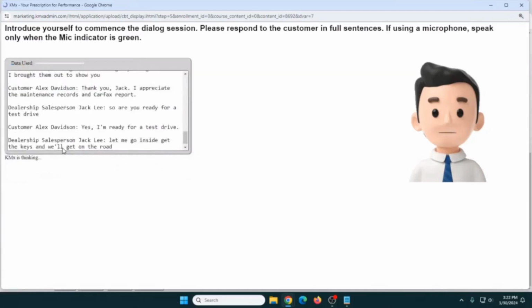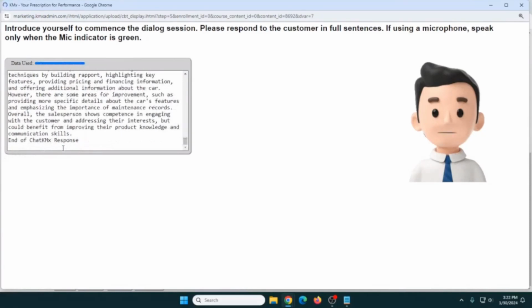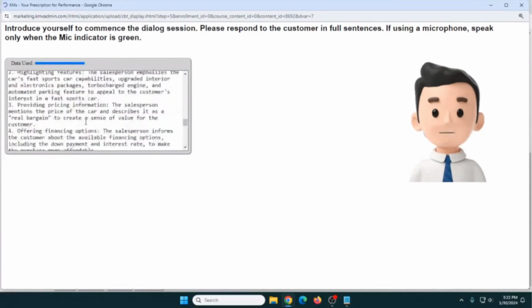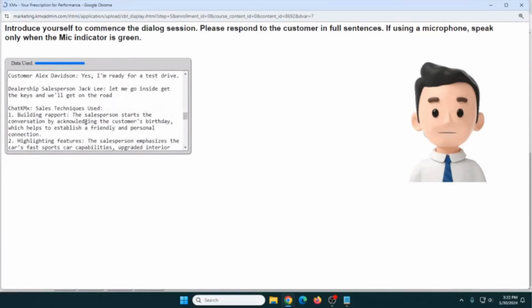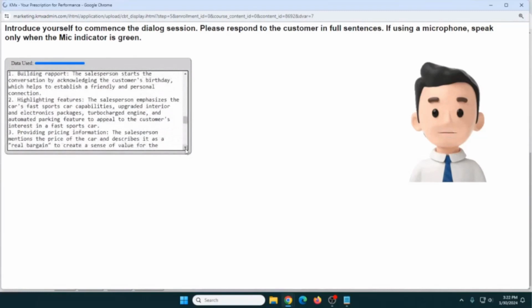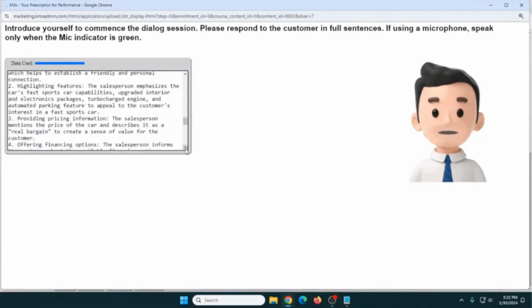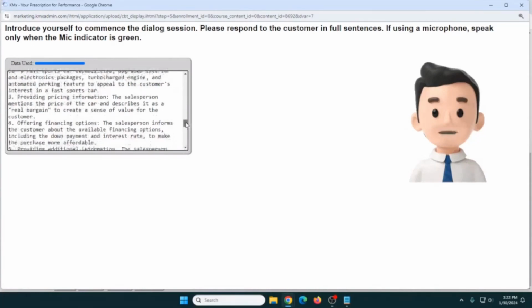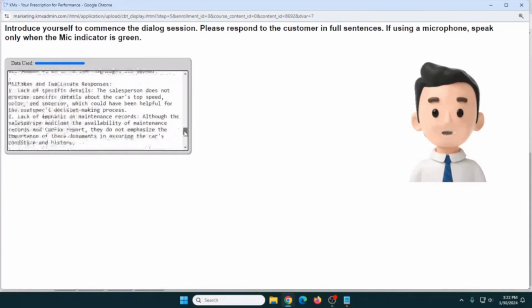This concludes this dialogue simulation. Your results are as follows. Sales techniques used. 1. Building rapport. The salesperson starts the conversation by acknowledging the customer's birthday, which helps to establish a friendly and personal connection. 2. Highlighting features. The salesperson emphasizes the car's fast sports car capabilities, upgraded interior and electronics packages, turbocharged engine, and automated parking feature to appeal to the customer's interest in a fast sports car.